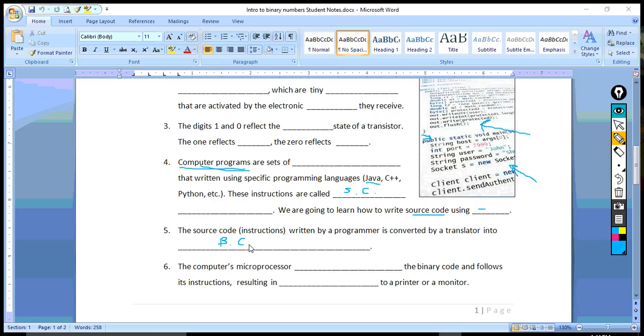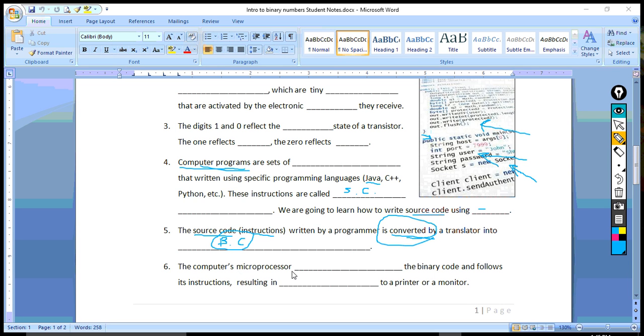So it goes through some processes until it becomes binary code that can be read by the computer's microprocessor. And so that's the key issue, that the source code is converted to binary code because the computer cannot read this. The computer's microprocessor then understands the binary code and follows its instructions, resulting in output to a printer or a monitor. Alright, and so that's basically how it works.